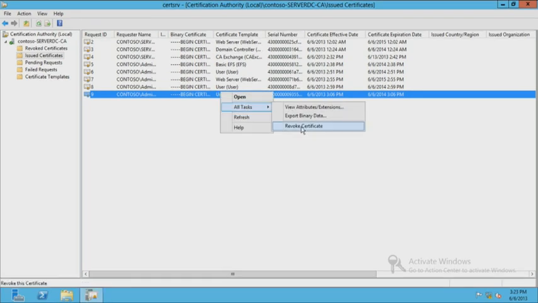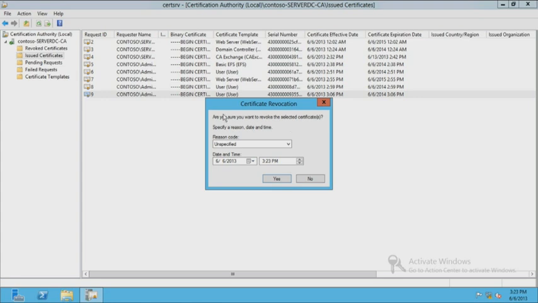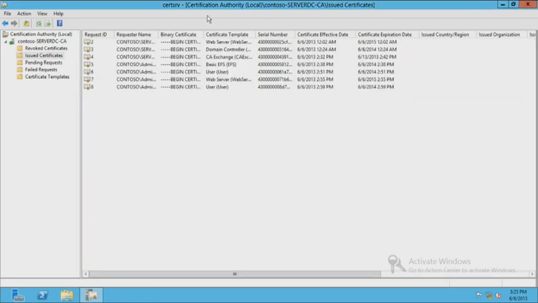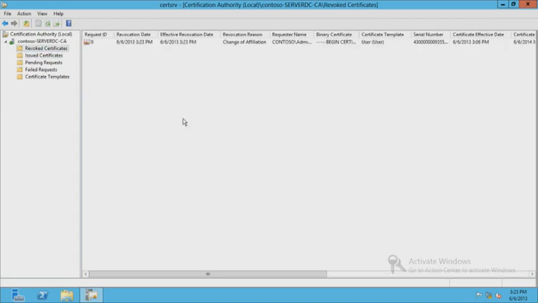All tasks, revoke. Are you sure you want to revoke it? Give us a reason and a date and a time. In this case, we can say change of affiliation. That user is no longer with this organization. And yes, the certificate vanishes from here and has now been placed into revoked certificates.